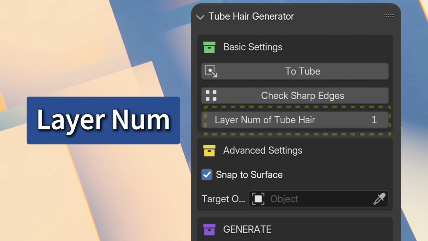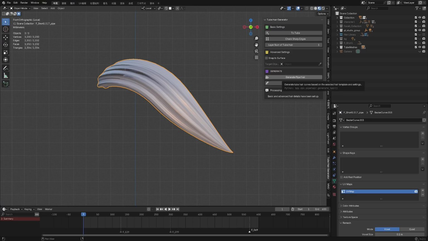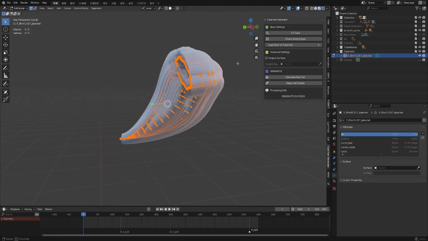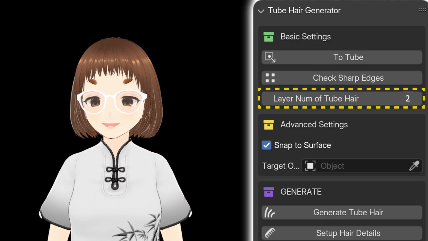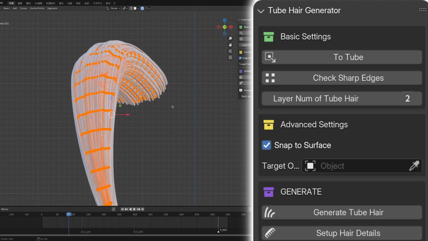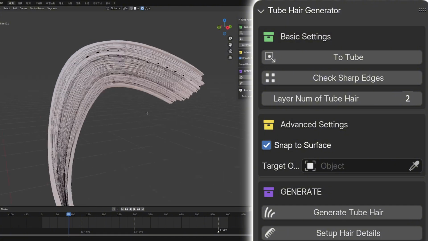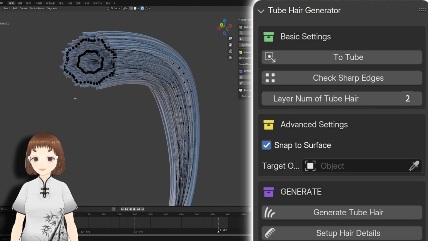Next is the hair layer setting. Layer num of tube hair controls how many hair layers are generated inside each tube. The default value is 1, which generates only the outermost hair layer. When set to 2, an additional layer is generated between the outer surface and the tube center. The new layer has the same strand count as the outer layer. This is useful for increasing hair volume, adding thickness to hair clumps, and creating more natural transitions in realistic hairstyles.